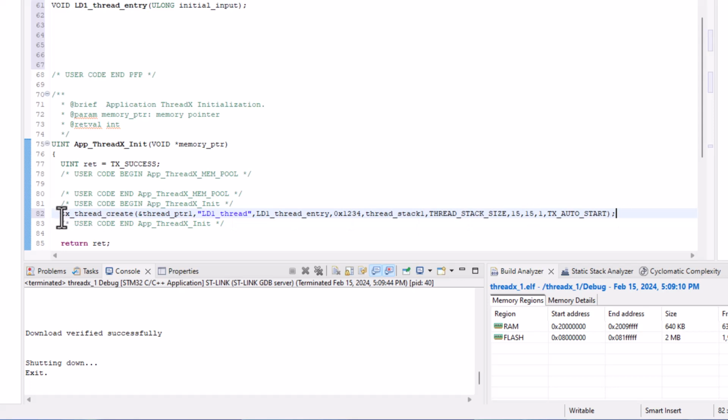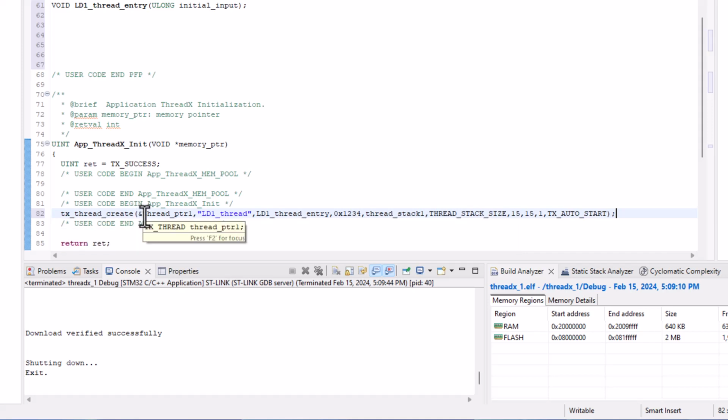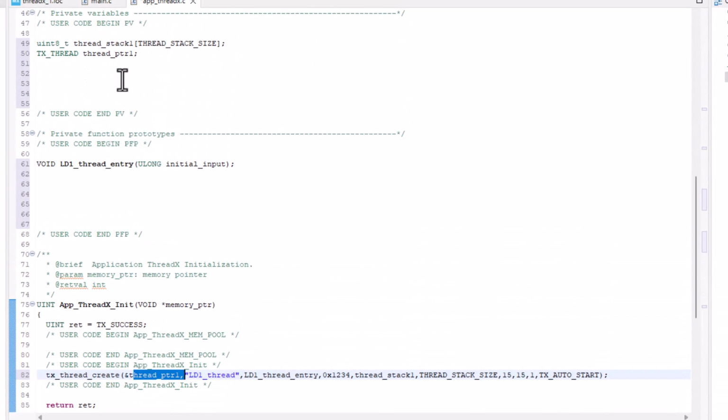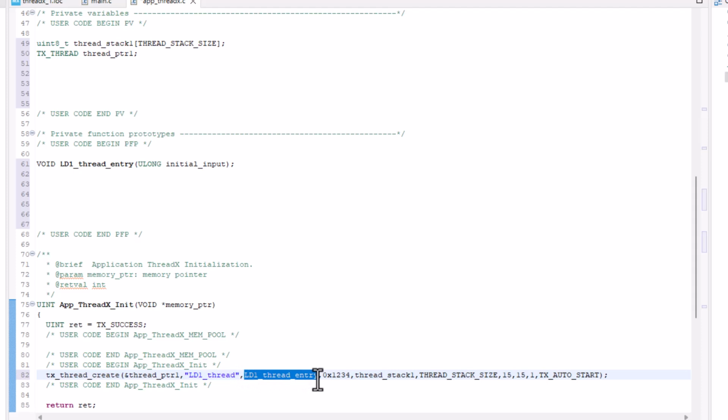But basically we have TX thread create, so we create a task. And then we have a pointer to the pointer 1, and that pointer we have up here. And then we just give it a name so we can easily debug it. So you can call it what you want. And you also need to have a thread entry, and this is the prototype that we had here.